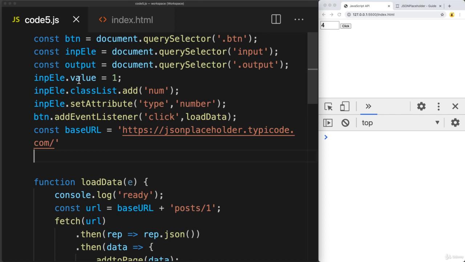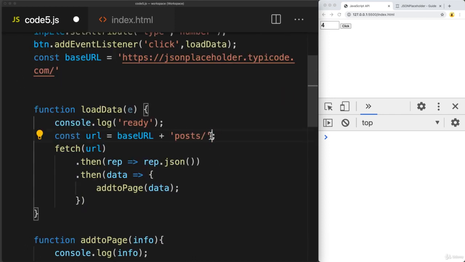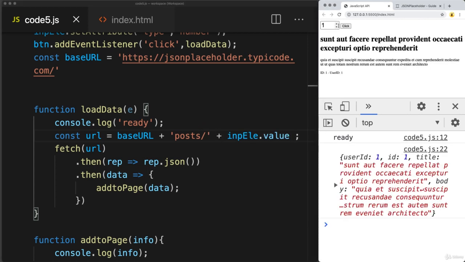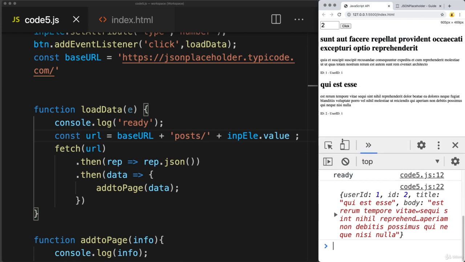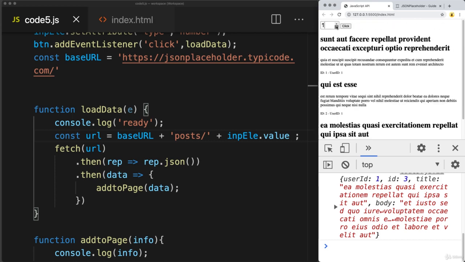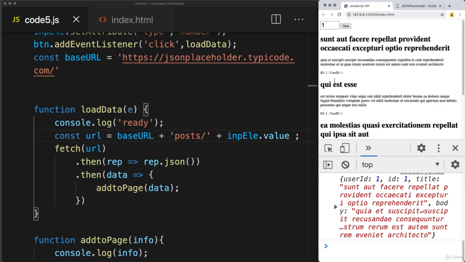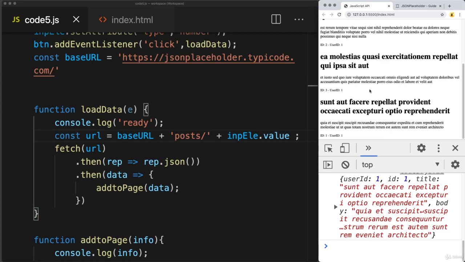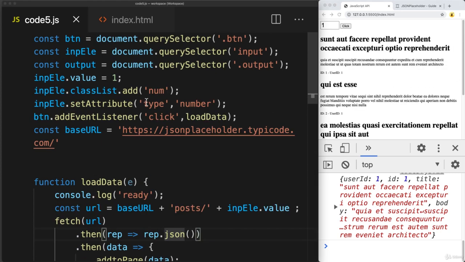So let's get the value from the input, and we can just simply add it to the posts. So that's number 1. That's with the ID number 2. With the ID number 3, let's go back to 1. So that again returns back the one with ID number 1. So we're able to select the post that we want to output the content from and output it to the page. And that creates the interaction.